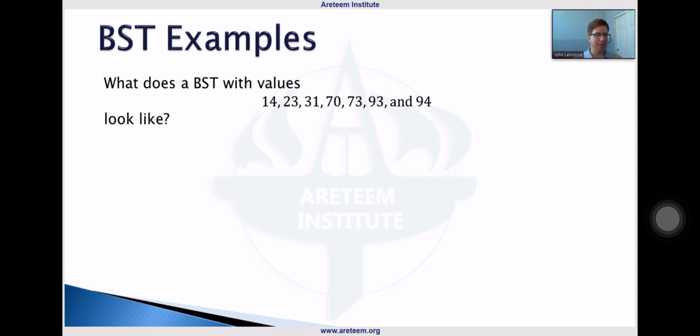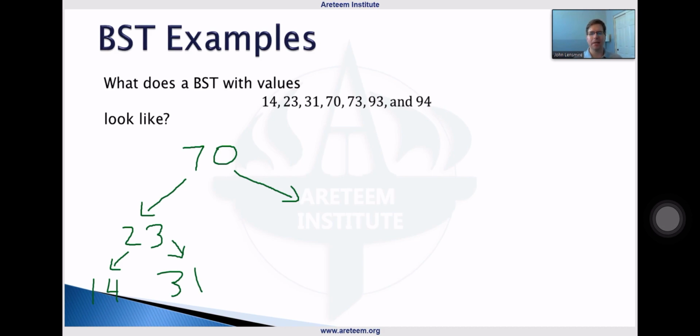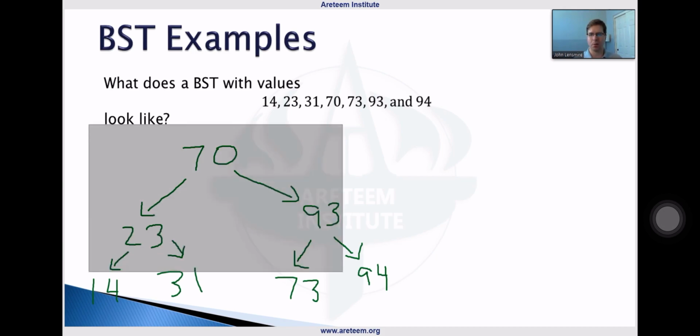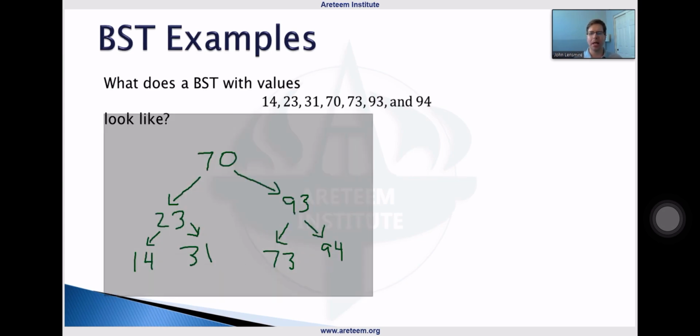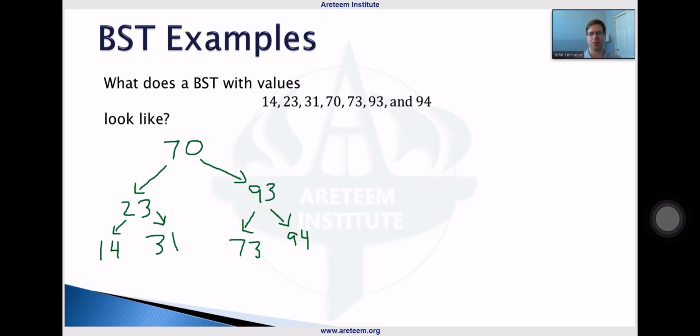You might think of this and say, okay, what's my number in the center? We have 70 in the center. And then I could actually do this in a pretty nice way here. So we could have 70, we could have 23 as its left child, and then from 23, we could go to 14 and 31. And then from there, maybe I say 93 on this side, and then we have our 73 and 94 here. So let me just shrink this up a little bit, just so we can see this all a little bit easier. If we shrink this up, here we have an example of a binary search tree.